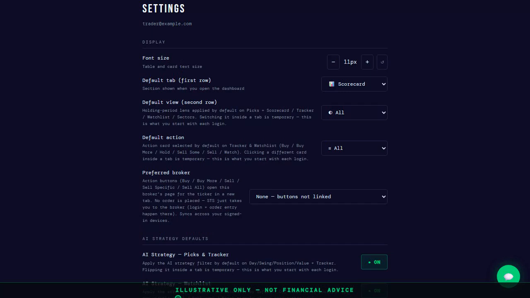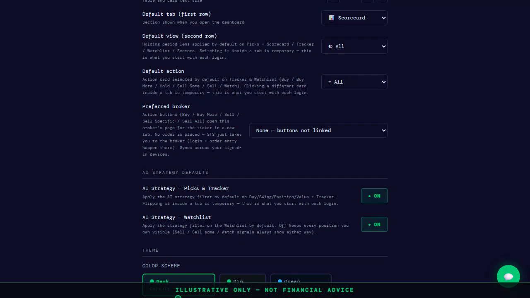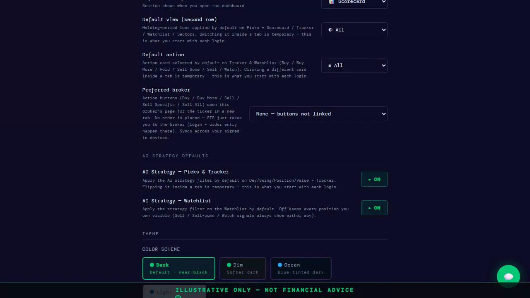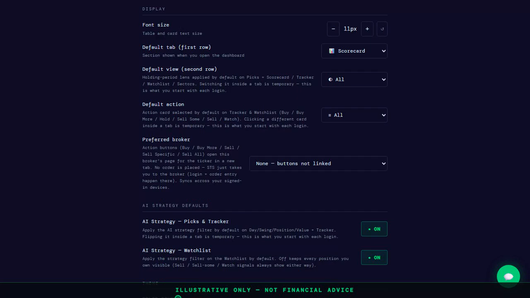On Picks and Tracker the filter usually starts on, so the view stays focused. On Watchlist it usually starts off, so names you already follow are never hidden. A colored edge on a row can show how that name fits today's plan. Fitting the plan is not a buy instruction, and sitting outside the plan is not a sell instruction.